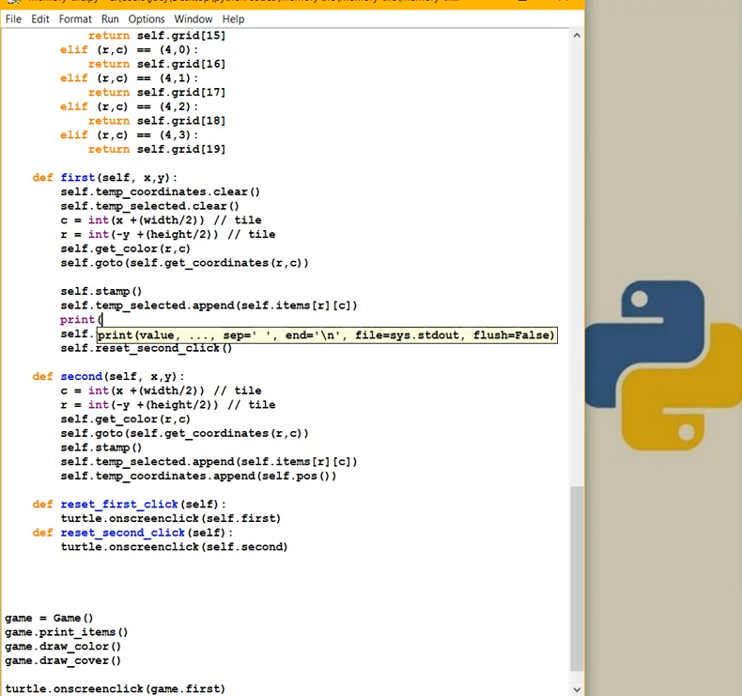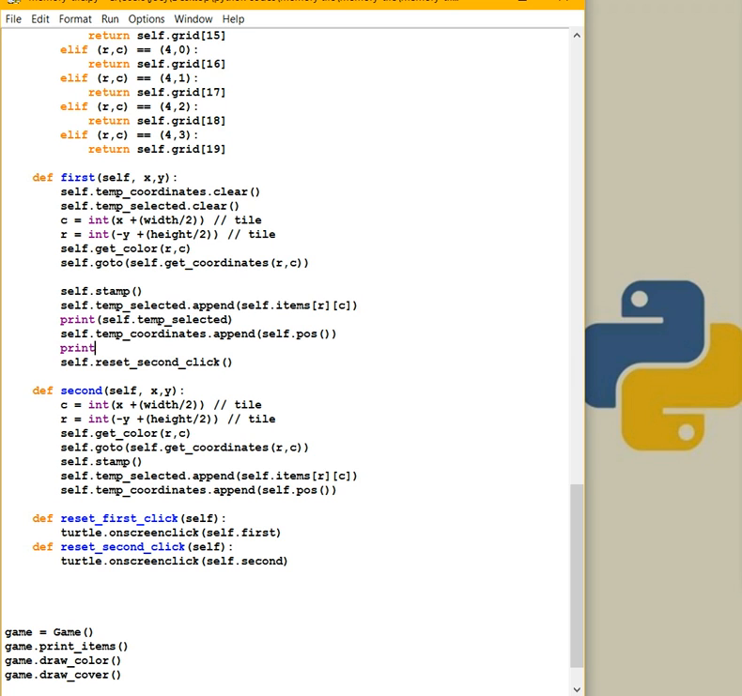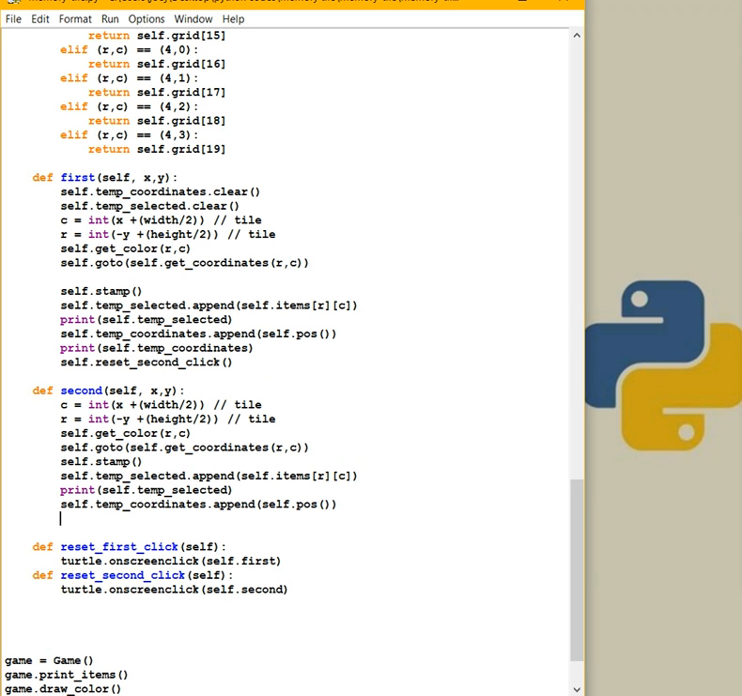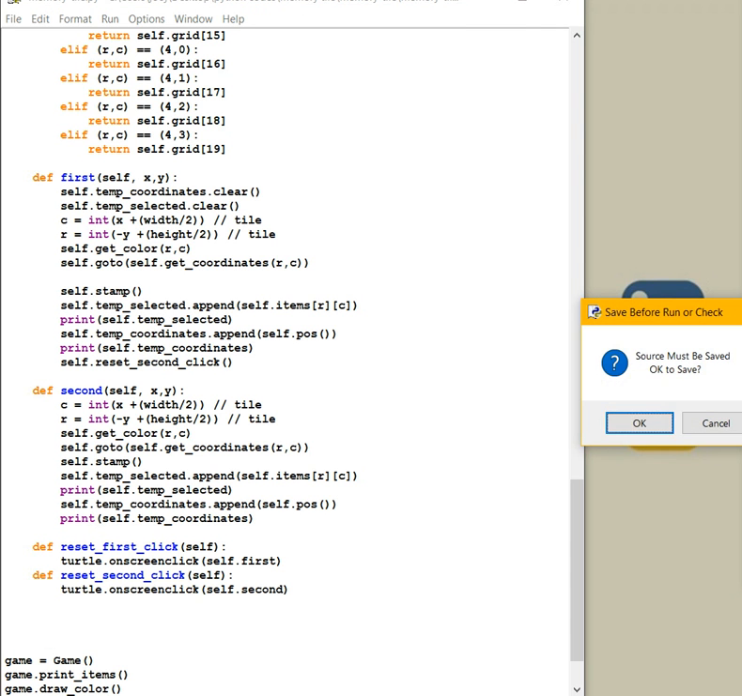So print self.temp_selected. All right, and after self.temporary_coordinates.append(self.position), we can also print it out. Then print self.temp_coordinates. Now we will see what we have. Again, we can do the same thing here. We just copy this line here, copy after we append RC. Let's print it. And here, copy after we append the new coordinates. Then we see what we have, just to check if everything is fine.